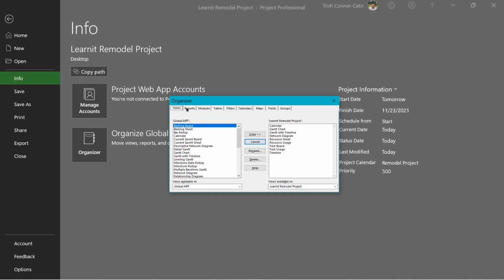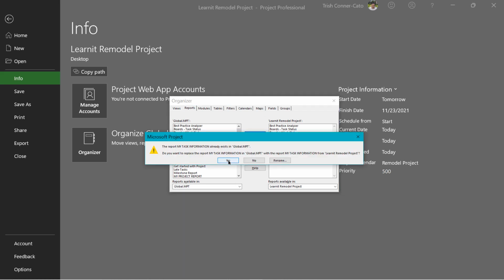So the first thing I'm going to click on is the Reports tab. And this is why I recommend making your custom objects all capital letters, because it sticks out of the list. So on the right side, you're seeing this current project plan file that you're in, and you're seeing My Task Information Report. It sticks out from everything else in that list because it's in all capital letters. And we're going to click on it on the right side. And then in the middle, you have the series of buttons: copy, cancel, rename, delete, help. You're going to click on that copy button.